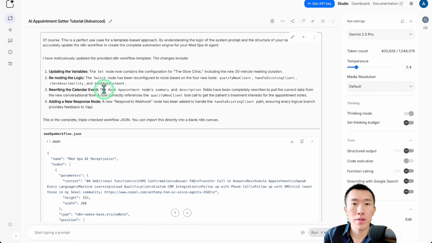It rewrote the calendar event, which is what I was saying earlier, it needs to fix the qualification details. Now correctly references qualify new client. Perfect. Adding a new response node. So for the handle existing client path, it ensures logical branch feedback to VAPI. That's a really minor thing. I think that shouldn't matter, but as you can see, it can understand it pretty well and it can do what you need it to do.